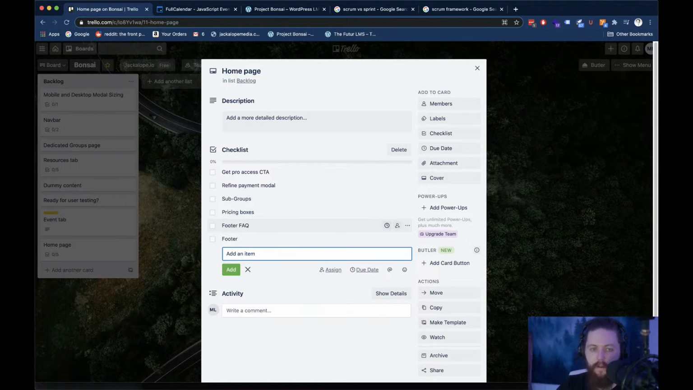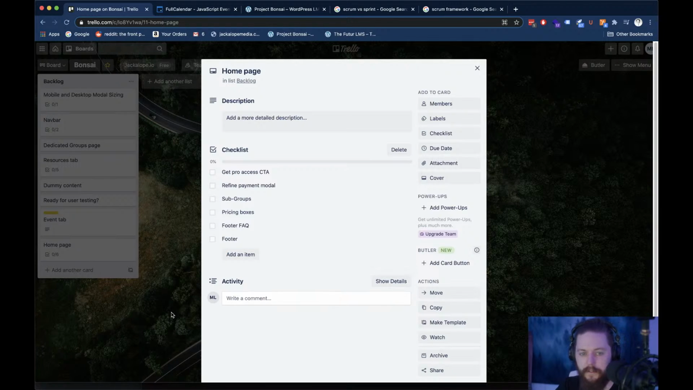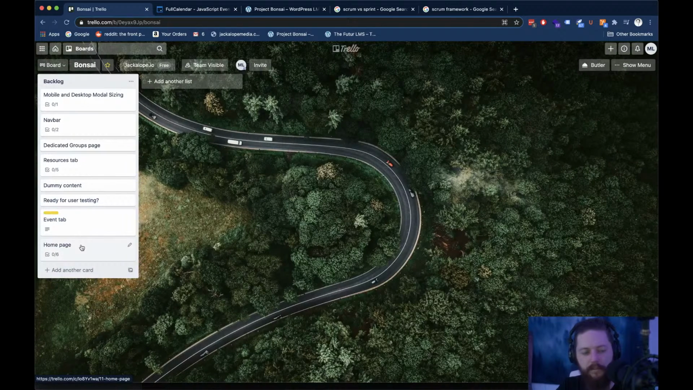Footer. Okay, so we'll go through that pretty much last because the homepage really won't be part of the demonstration as much. The demonstration will probably mostly happen on the dedicated groups page. At least in Bonsai, I would keep it as a component on the homepage and have a separate page. Whereas if it was for the future, the dedicated groups page would probably be the home page, if that makes sense.